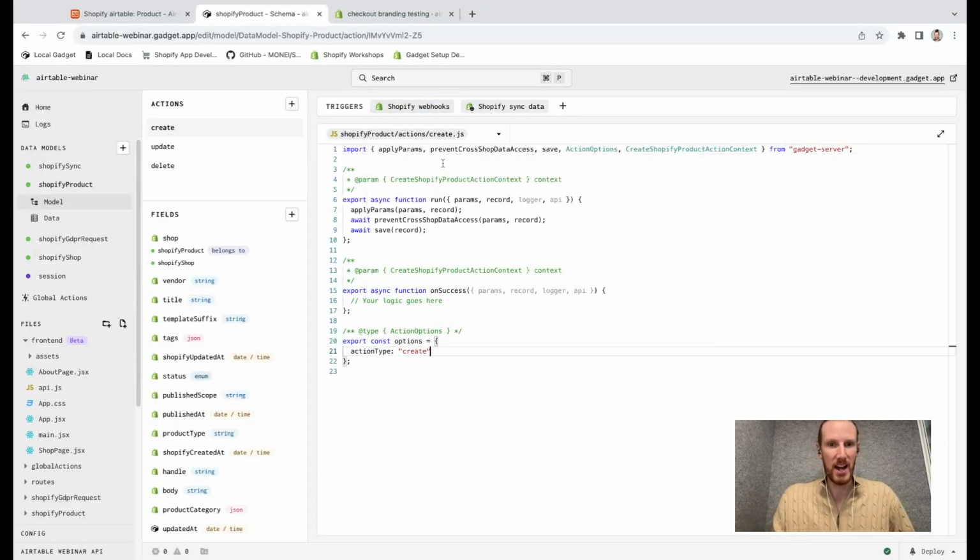And on those webhooks, I will be running this code file. There's a run and on success function. Run is good for storing data in your Gadget database. On success is great for side effects. We're going to use on success to forward this data to Airtable.